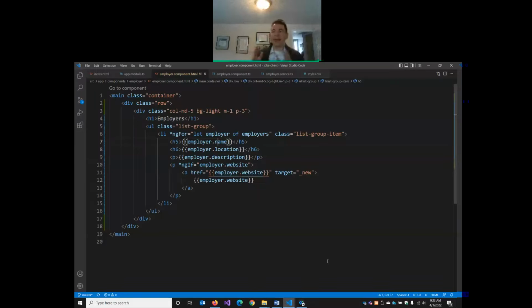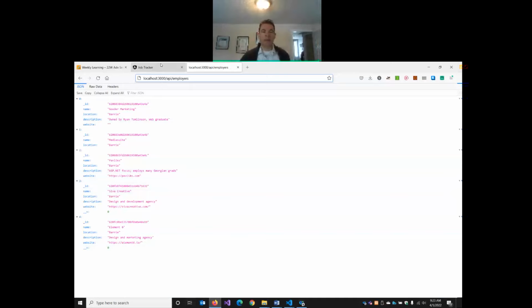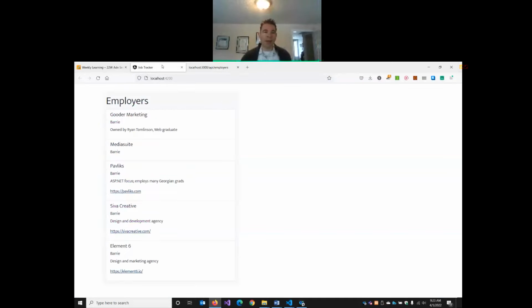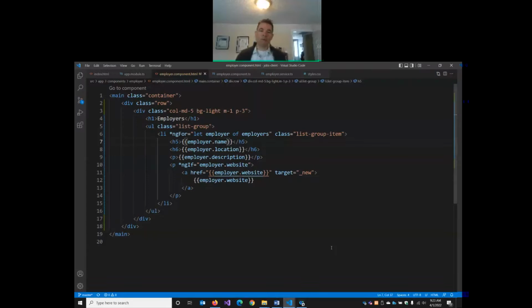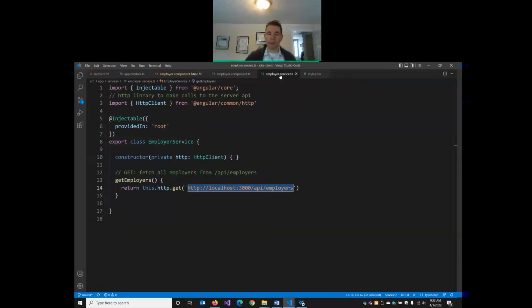So this was basically how we got our data to be read into our Angular application last week. All we've done so far today is add some formatting, a little Bootstrap, as well as output the remaining fields. Last week, we were simply displaying the employer names. So this is working. We are going to make one change to it, and that is going to be in our employer service.